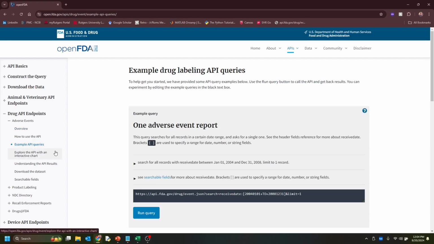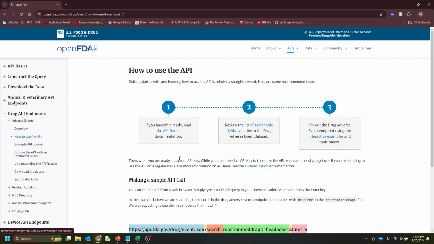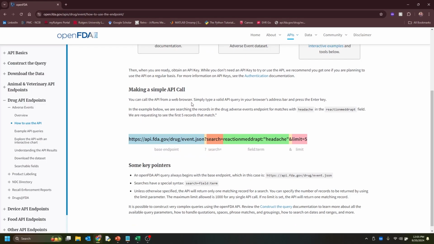So to do that, let's look at what an API actually looks like. In order to make a simple API call, you're going to have several parts to your URL. The first is going to be the base endpoint, which you'll notice refers to the API of the FDA.gov. And it tells us that we're going to be within drugs and looking specifically at events. Everything will be outputted in a JSON format, which we'll deal with later.